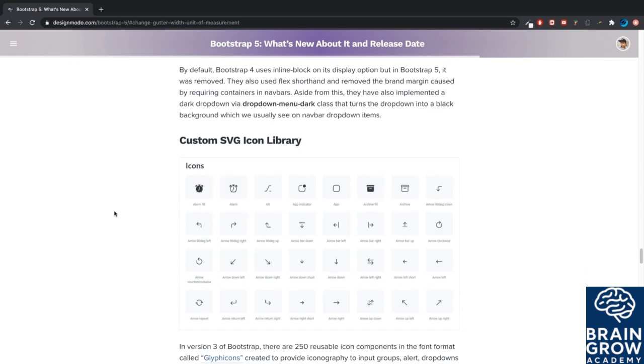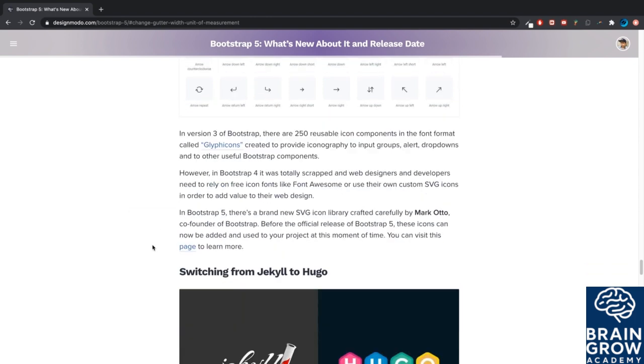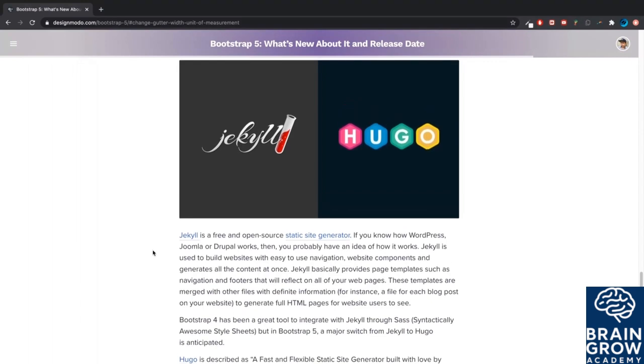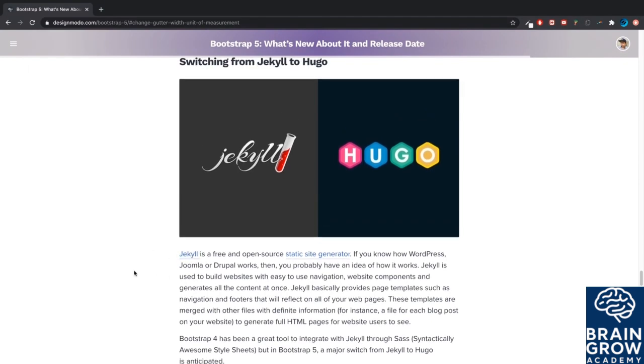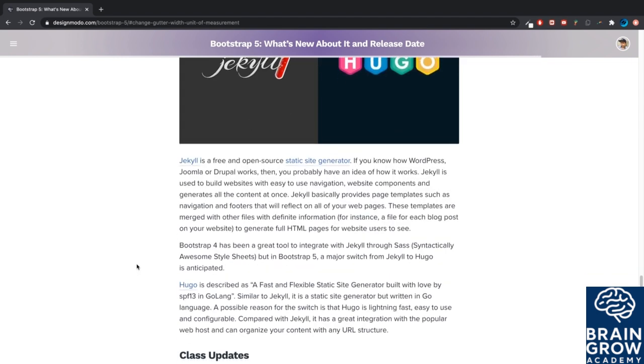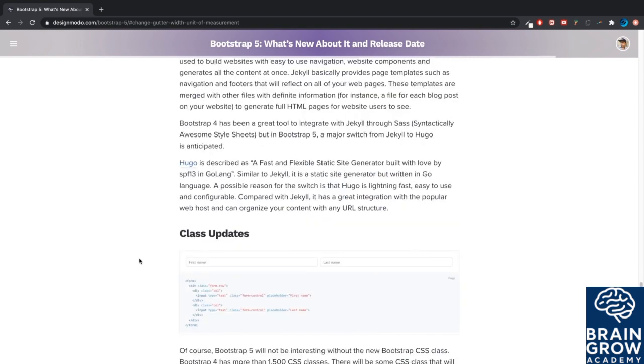There is a custom SVG icon library. SVGs are great because they're scalable vector graphics and fantastic. Okay, so they switched from Jekyll to Hugo, which is a static site generator. For some people, this is a big deal. Some people generally don't really use it. I don't, so it doesn't bother me, but it's worth mentioning.